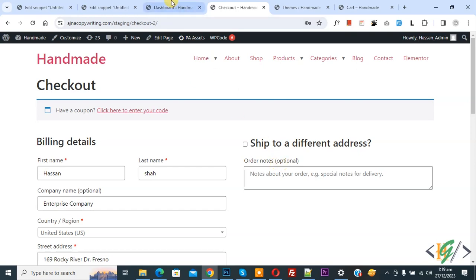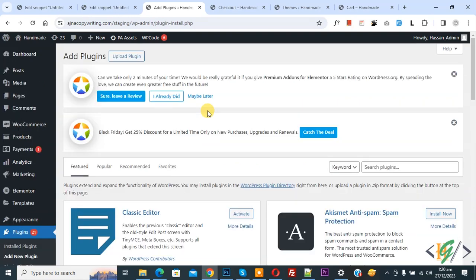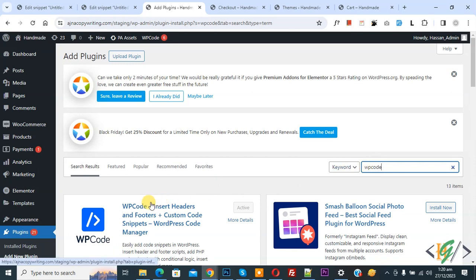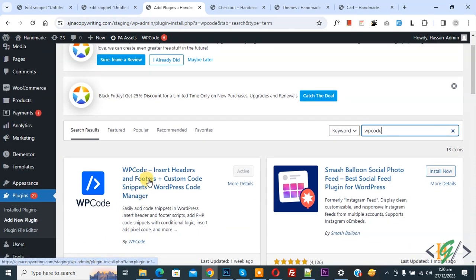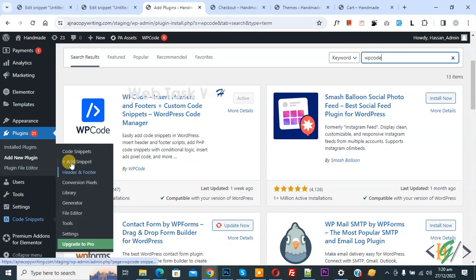Now go to the dashboard. On the left side you see Plugins, so click on Add New Plugin. Then in the search plugin box write WP Code. So this is the plugin, WP Code, Insert Headers and Footers, which we will use. Install this plugin and activate it. After activation, on the left side you see Code Snippets, then you see Add Snippet, so click on it.